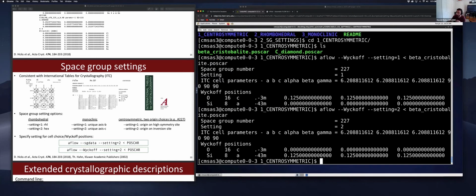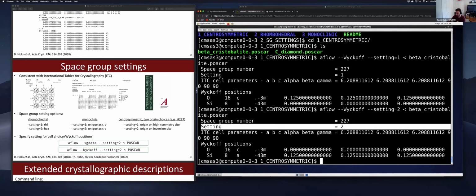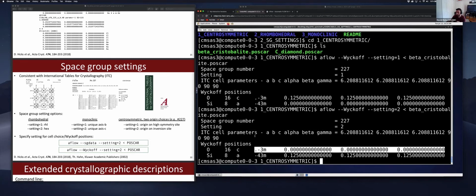Now in this case, you see, essentially we have the same symmetry, which is expected. We didn't change the symmetry at all, but now we see we're using setting 2. And you can see now the origin is on this other site, which corresponds to the inversion site. And so essentially this is just an origin shift. But again, if you wanted to toggle between the 2, you can do that.